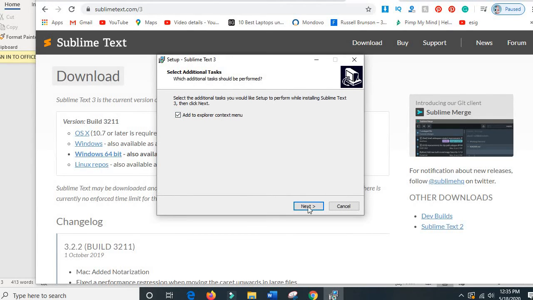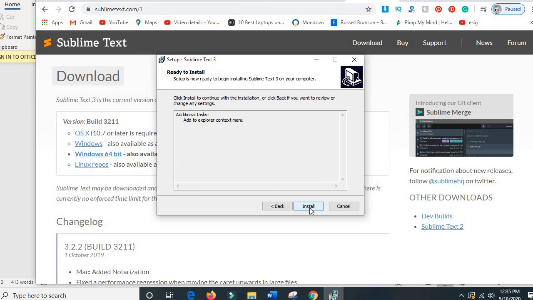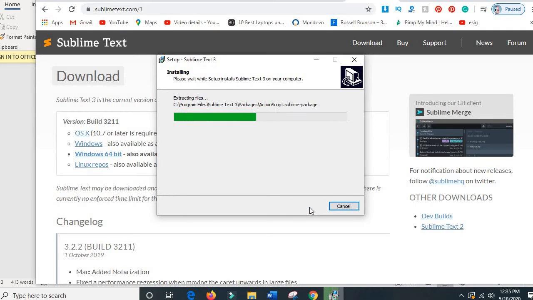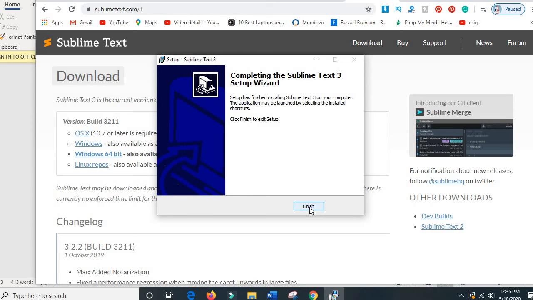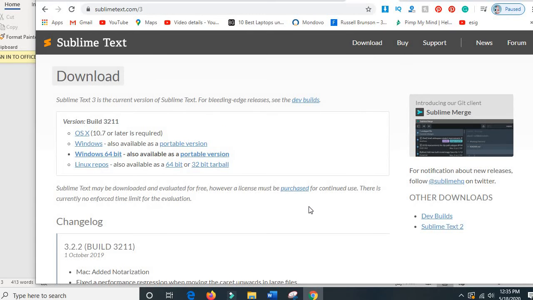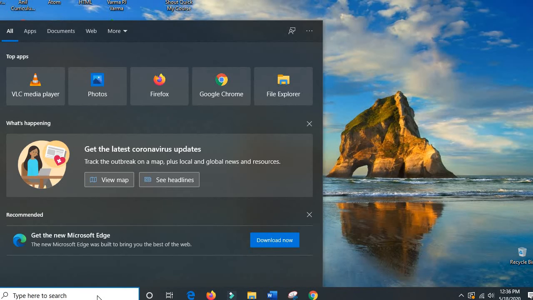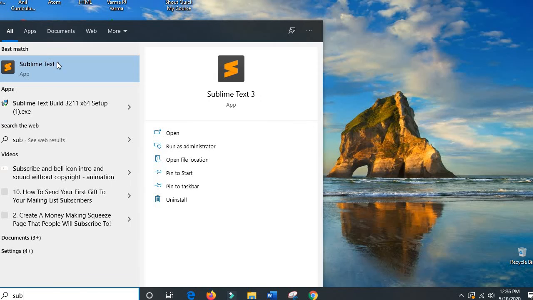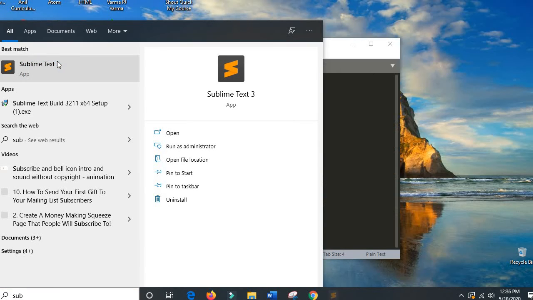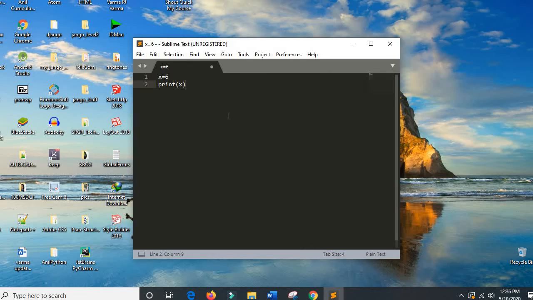Check the box to add to the Explorer context menu, click next and install. Now Sublime Text is installing on your PC. The installation process is completed, and just click finish to complete the process. Now go to the desktop and search for Sublime Text. It is installed on your PC.